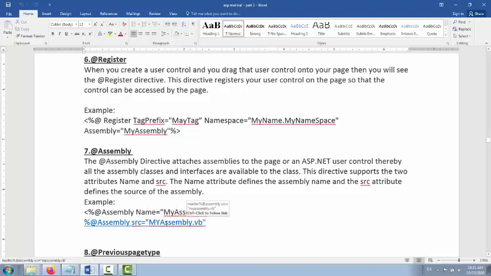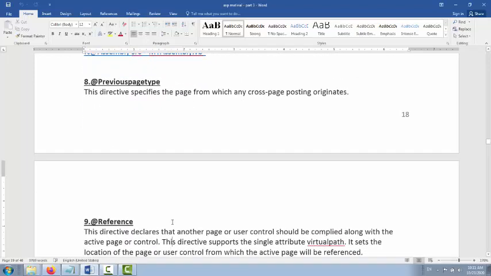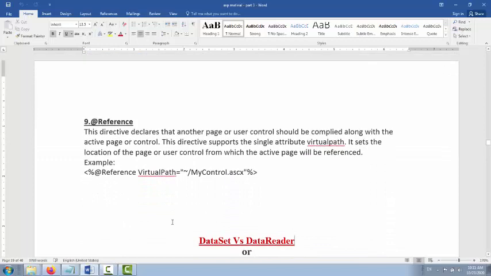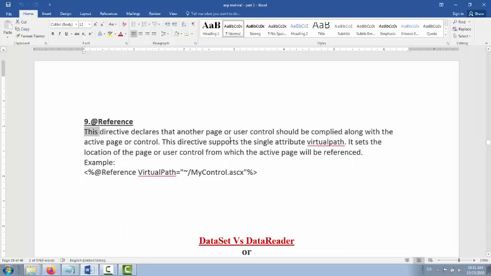Next one is the @previous page type. With the previous page type you can give the page type of your previous page, so it will get the related information of your previous page. Next one is the @reference. Reference is basically used to create the virtual path or reference some information from the virtual path.